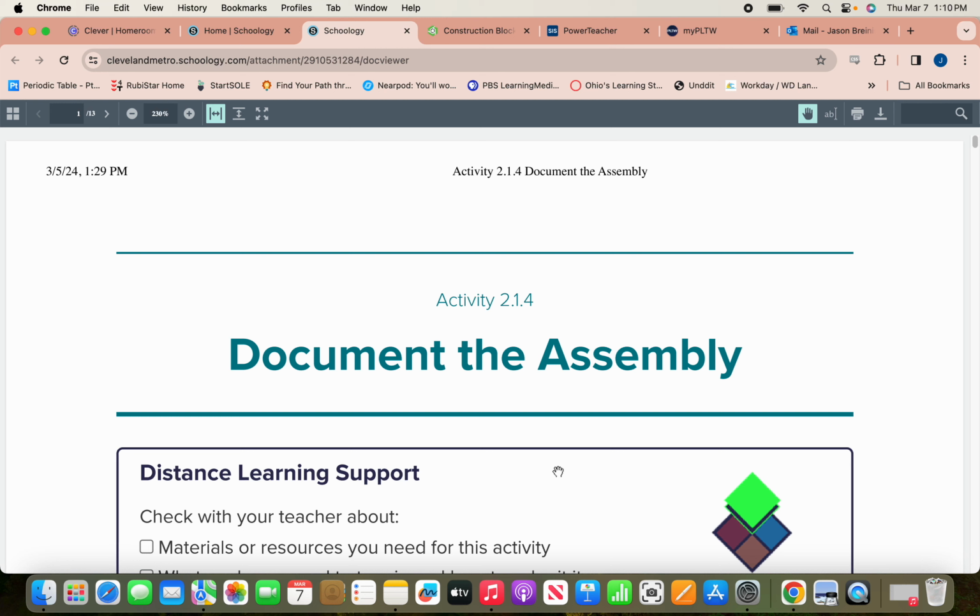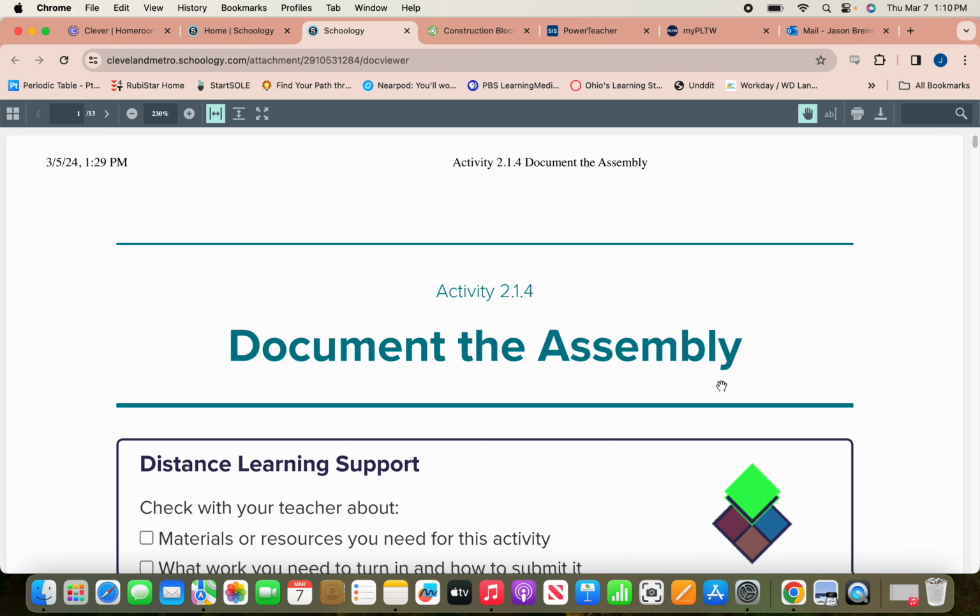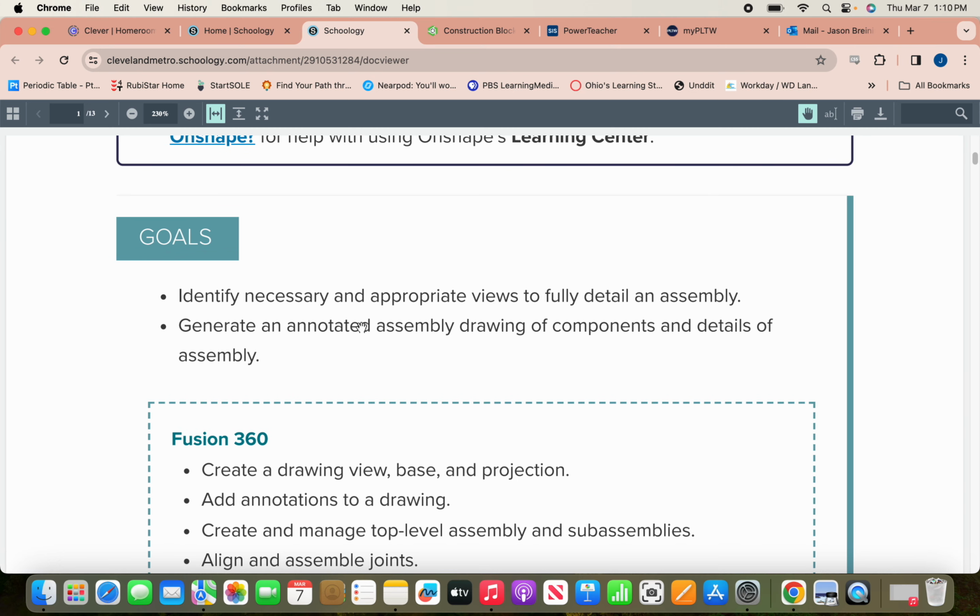All right, good afternoon. Welcome back to another video showing you this time how to do activity 2.1.4, document the assembly. The learning goals for this one are to identify necessary and appropriate views to fully detail an assembly and to generate an annotated assembly drawing of components and details of an assembly.